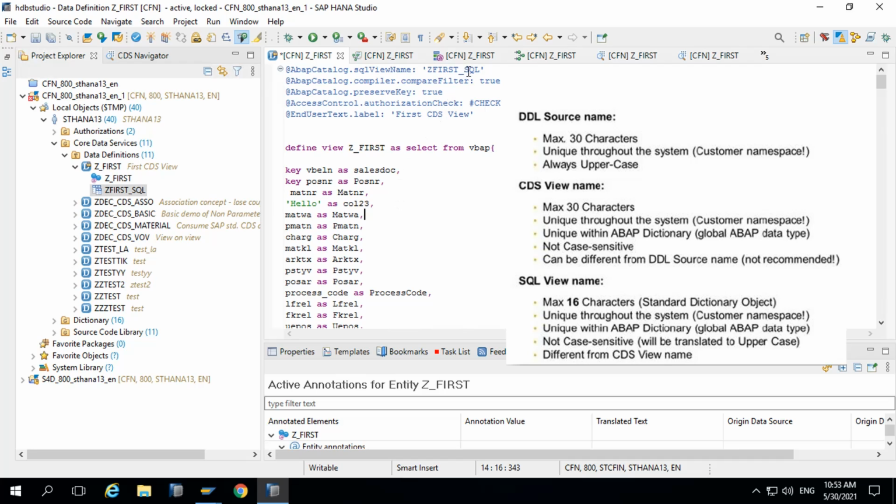And SQL view name you can't have more than 16 characters, so you have to keep that in mind, and it has to be unique. And it is not case sensitive because by default it will convert to uppercase. That's the property we have in SE11. Whatever you put there, it becomes uppercase by default.